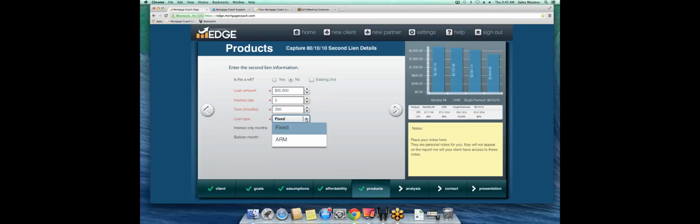We do have an option if you're doing HELOCs. If you want more information on how to key in a HELOC, we do have a video tutorial that will explain it. Moving onward to our next screen, so we have our basic data here.